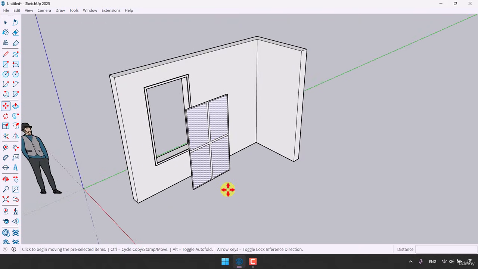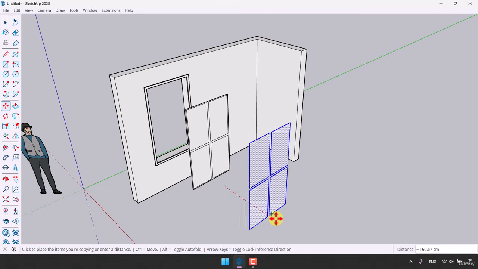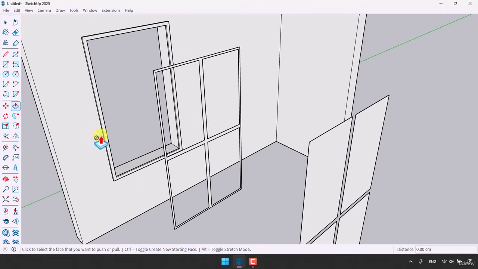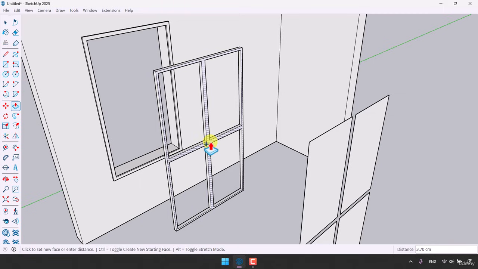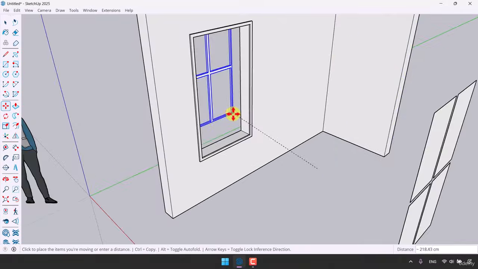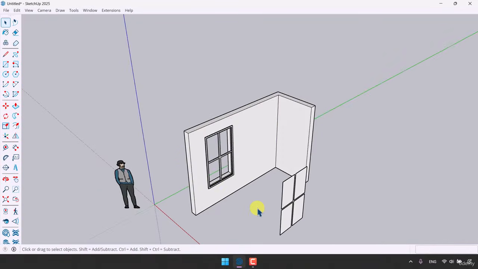Click on the move option, press Ctrl on my keyboard and take a copy like this. Now I can select these faces and press delete on my keyboard. I'm going to click on the push or pull option and push it forward about 3 centimeter. So I'm going to triple click on it and make it another group like that. Click on the move option and move from this edge to this point.